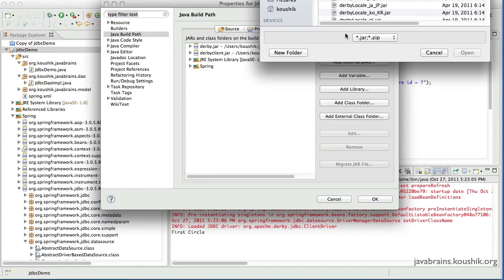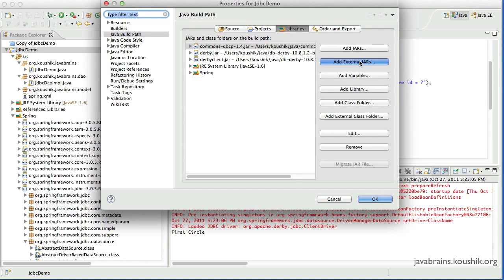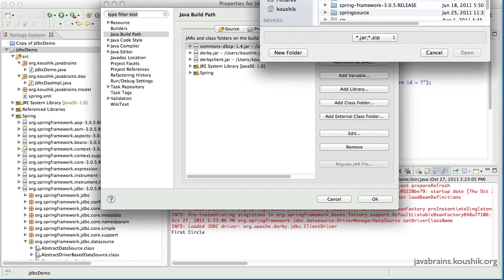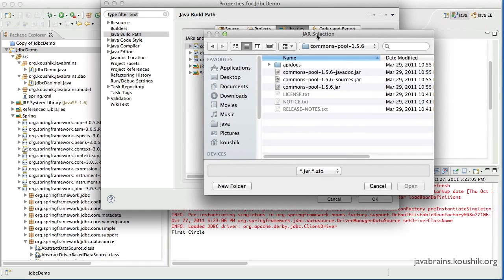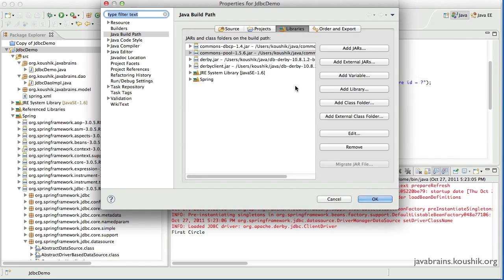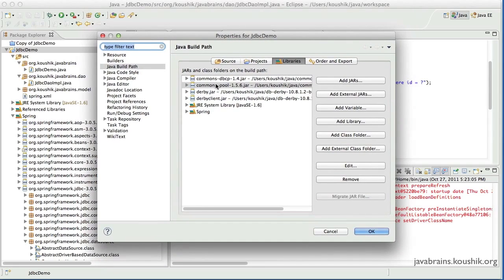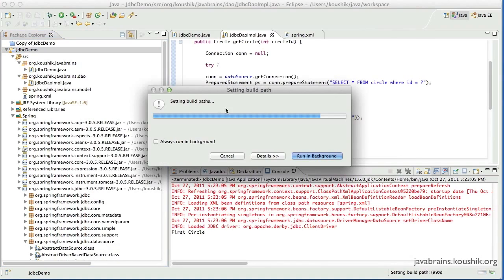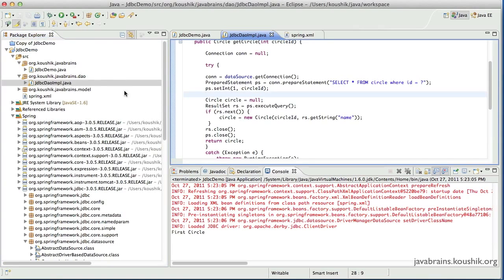So you say add external jars, and in my Java folder I have the commons DBCP, which is just one, add that, and then I also add the commons pool, which is this one. So these are the two jars that you need to add: the commons-dbcp.jar and the commons-pool.jar. Once you add them both, you would have supplied all the required binaries, and now you can actually run this code.